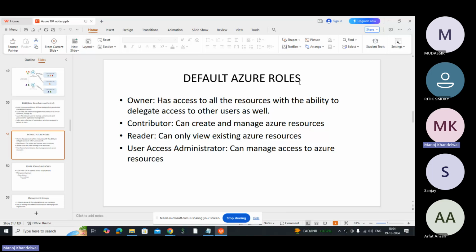And next is user access administrator. They can manage access to Azure resources, meaning they can give permissions to people for what they can do with that particular resource. Because see, there's something called delegation.